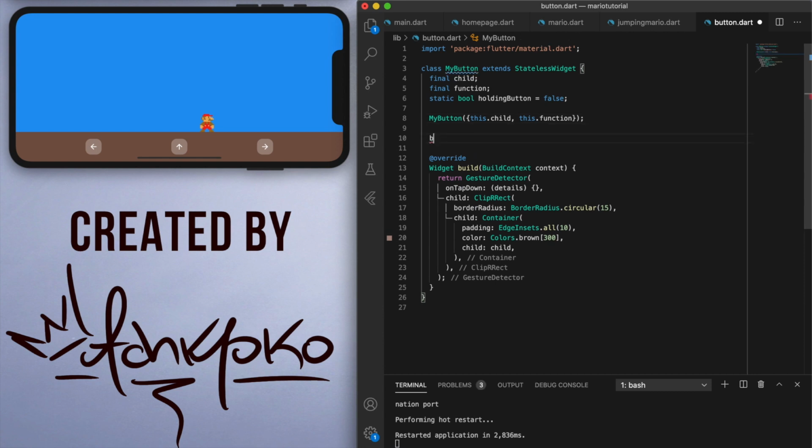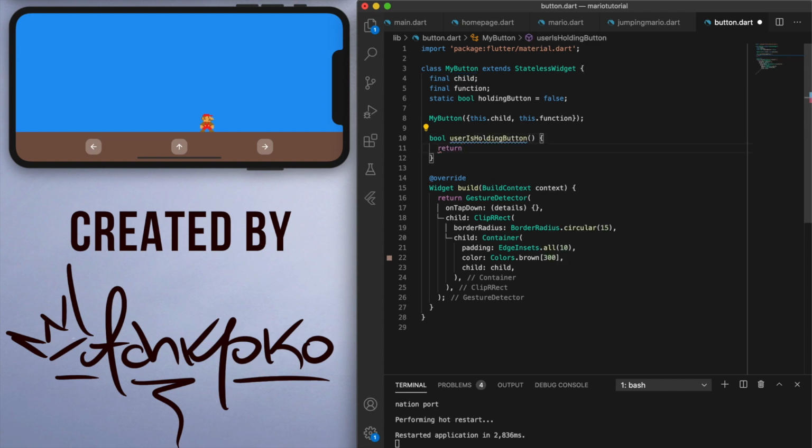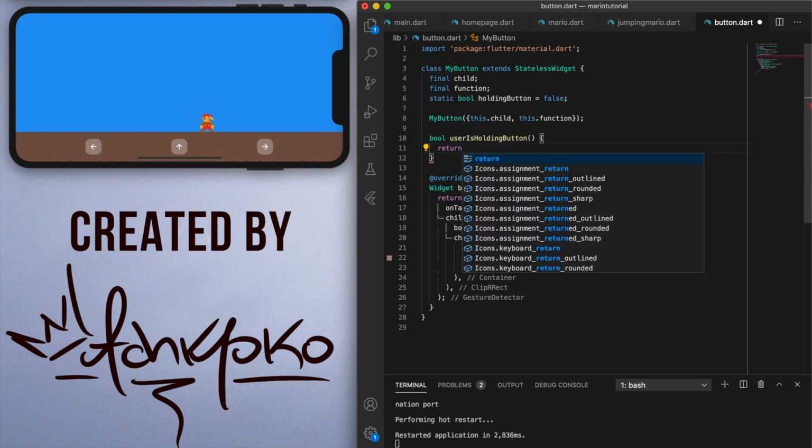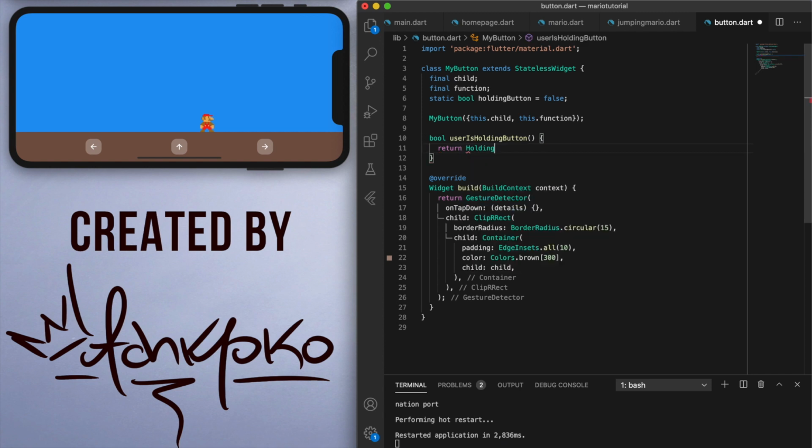And let's just come down here. Let's make a method that's accessible in our homepage. So I'm going to say boolean user is holding button down. And in here, let's just return what the holding button boolean is currently. Okay. So like I said, at the default, when we launch it, it's going to be false.